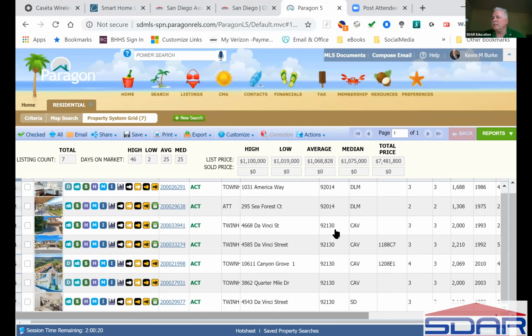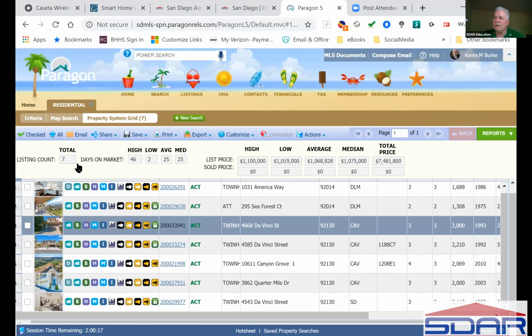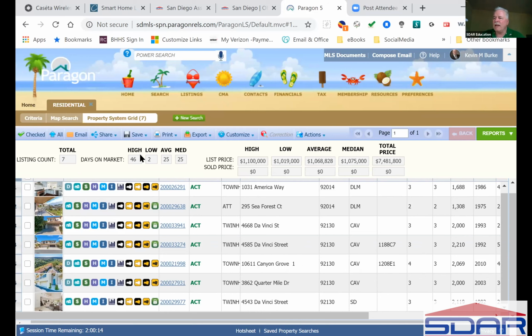And so I've got a pretty decent sized list. I've got 7 of them. See up here where it says 7. High number of days on the market, 46. Low, 2. And then the median, of course, is about 25. So that's good information to have.